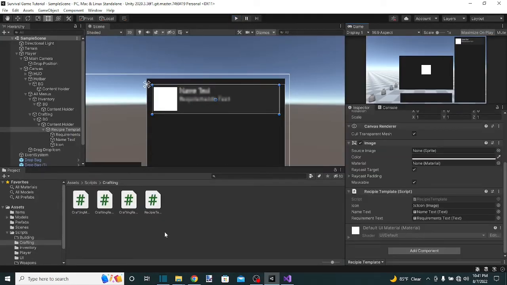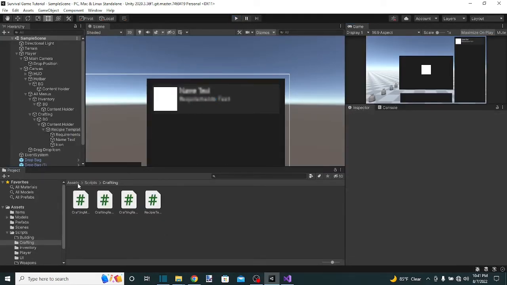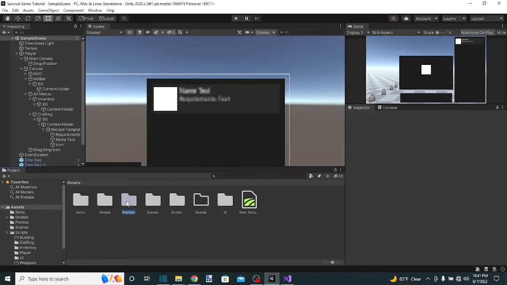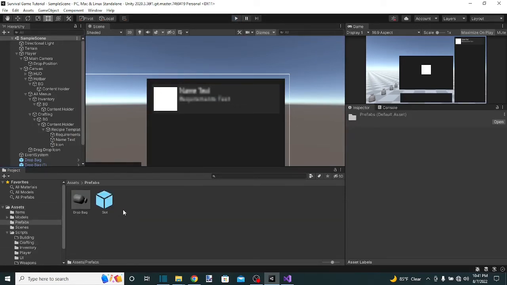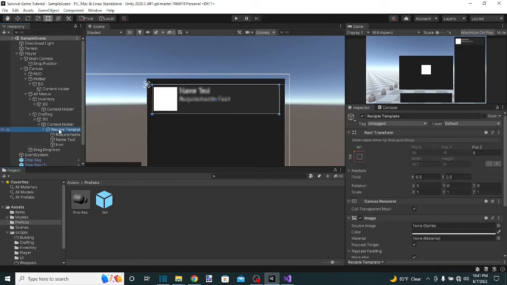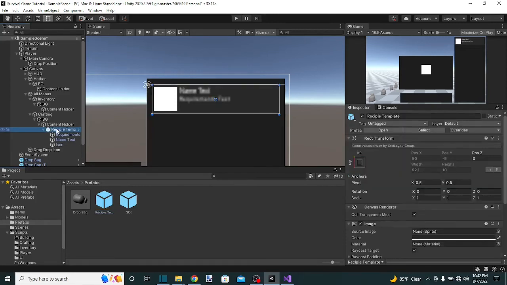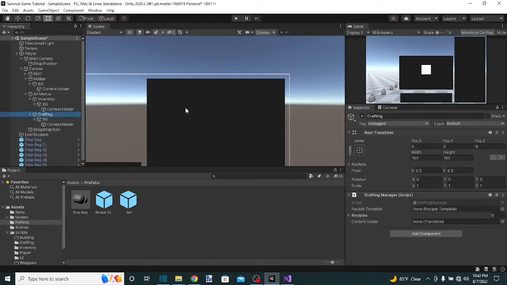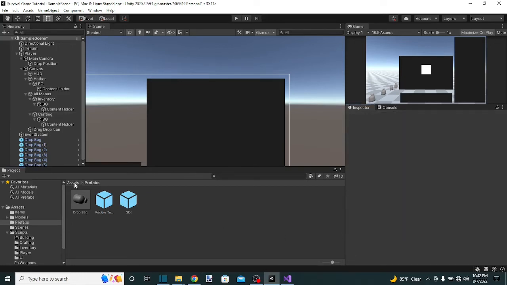So now what we're going to do is go into our assets folder and into prefabs. And right here, we're going to just make a prefab of our recipe template. Now you can just delete this one from here and we'll go to our crafting. First, we'll add the content holder right here. And then we'll add the recipe template right over here. Next, we have to do our recipes. So the code for that's already laid down.